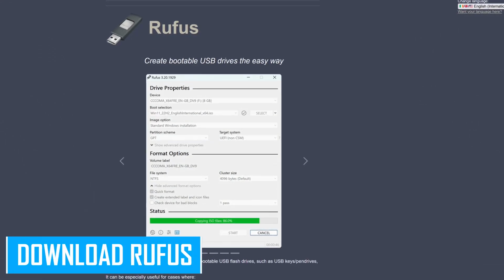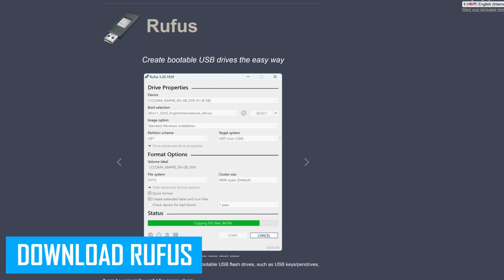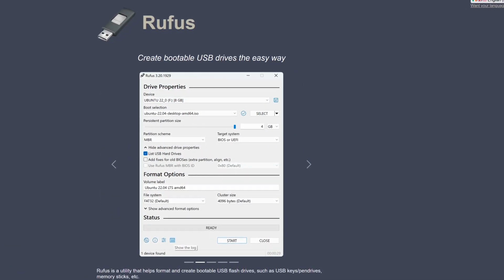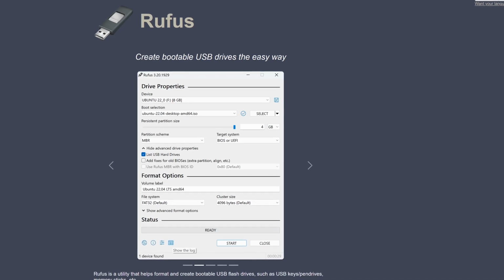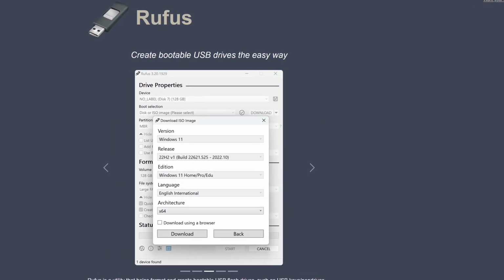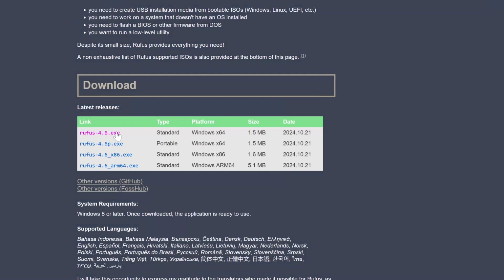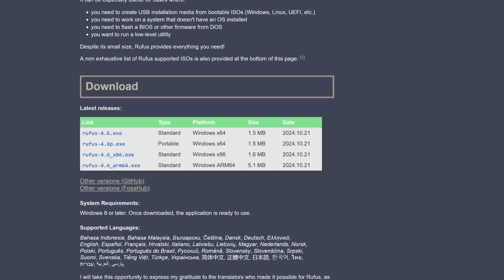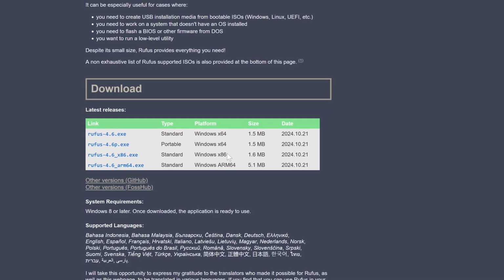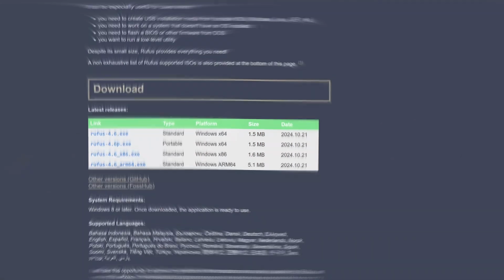With Microsoft's media creation tool being a buggy mess, the next step is to install a free program called Rufus. In other words, it seems that Microsoft, being obsessed with AI, has become somewhat incompetent in handling basic tasks for Windows 11 and other stuff. You'll want to download the standard x64 version. They also have a portable version, along with downloads for x86 and ARM as well.